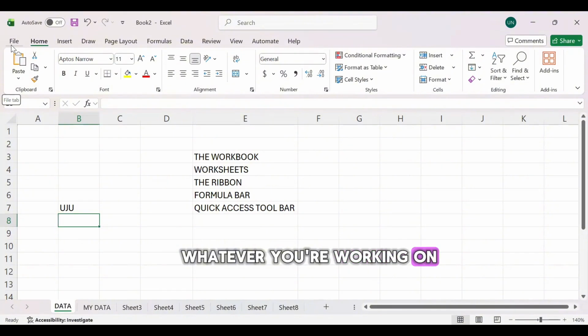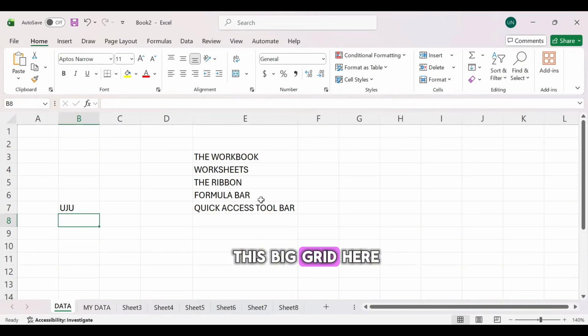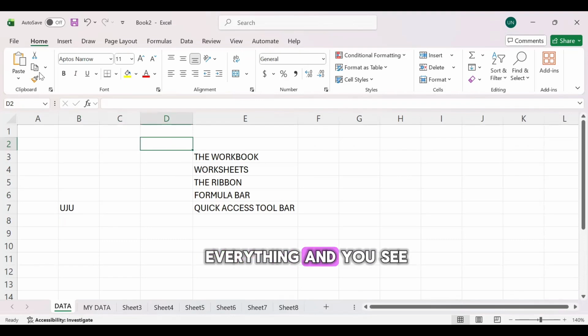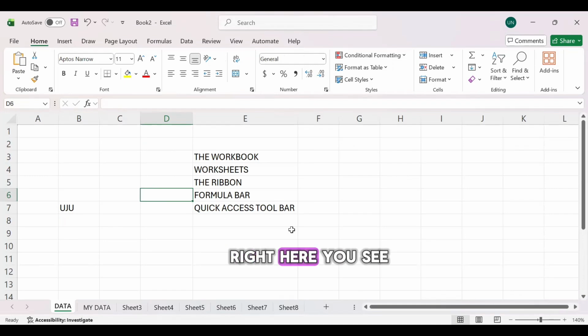And then this is where the real work happens, right? This big grid here in the middle of our Excel, this is where the real work happens. This is where you type names, data as a whole, numbers, dates, everything. And all the menus, the buttons and tools here, are here to support what happens right here. You see, no formula, no stress.